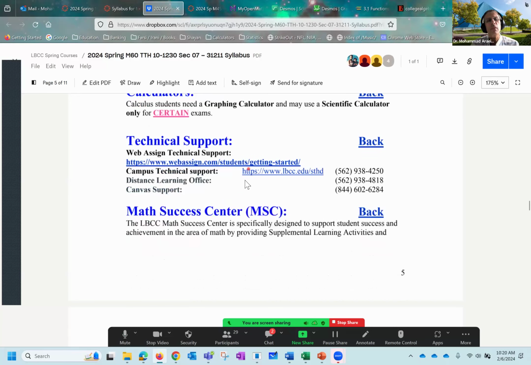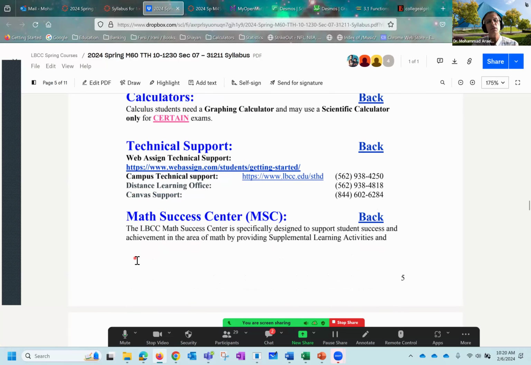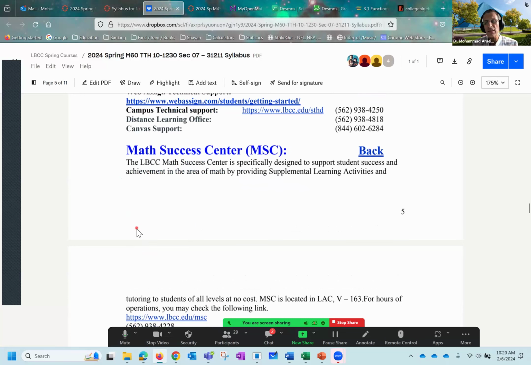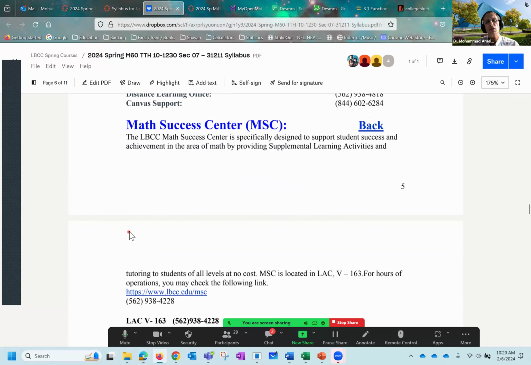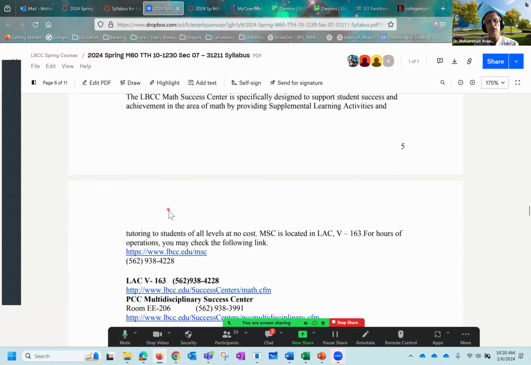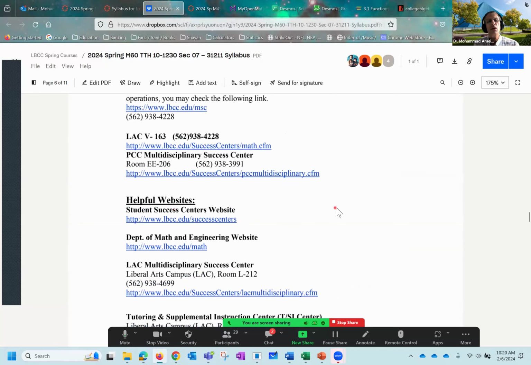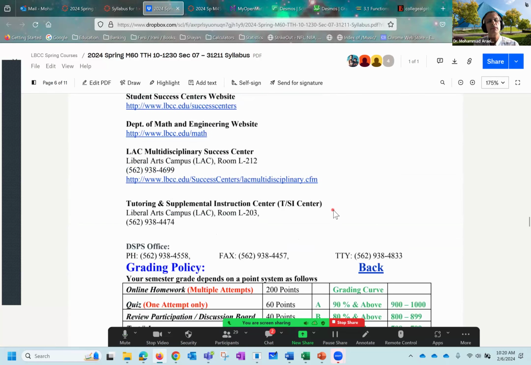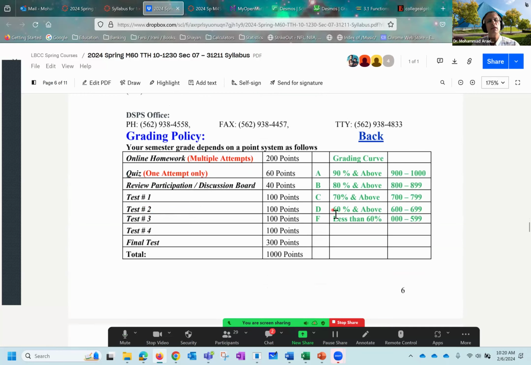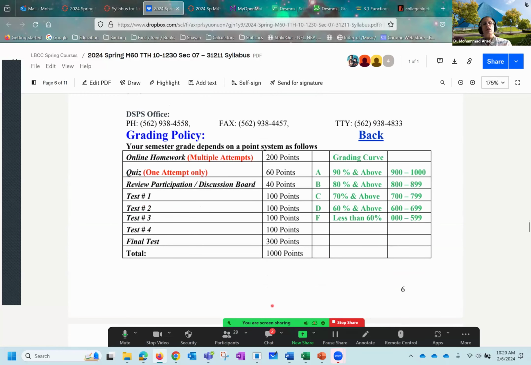Tech support. We have the tech support for WebAssign, for Canvas, for distance learning. All of them are posted here. Math Success Center. The tutoring center is available to you. We have the information, including the website for you to check it out. There are other helpful websites. And then this may be the most important thing as far as the students are concerned, the grading policy.